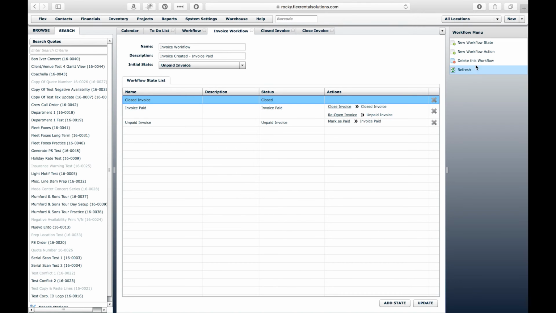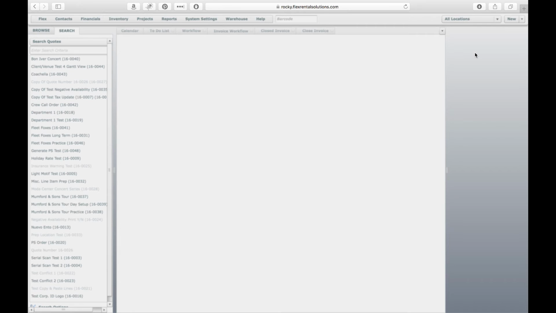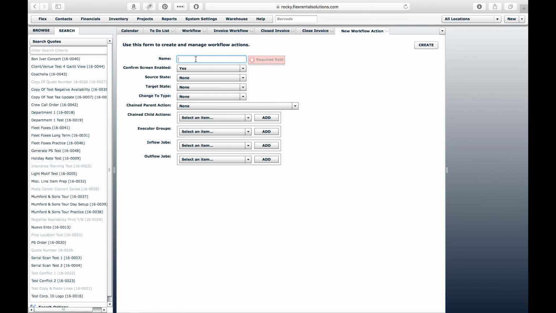So what we're going to do is create a new workflow action, and we're going to call this reset to paid. You can name it reopen quote if you're doing this for the quote, or reopen invoice. What we're going to do is say our source state is going to be closed invoice this time. It's not going to be our target state, because we want it to be when we're in this state, we want this action to become available.